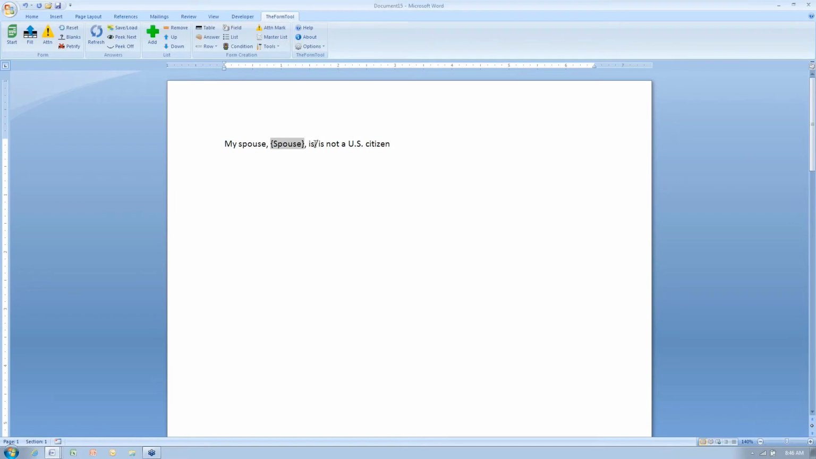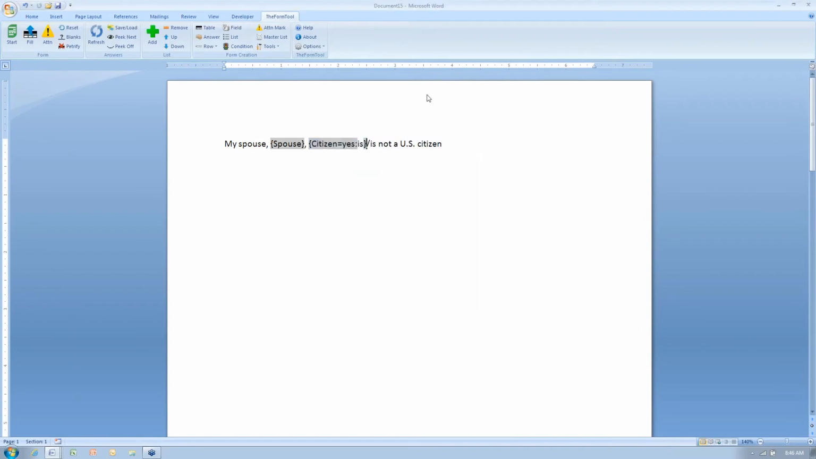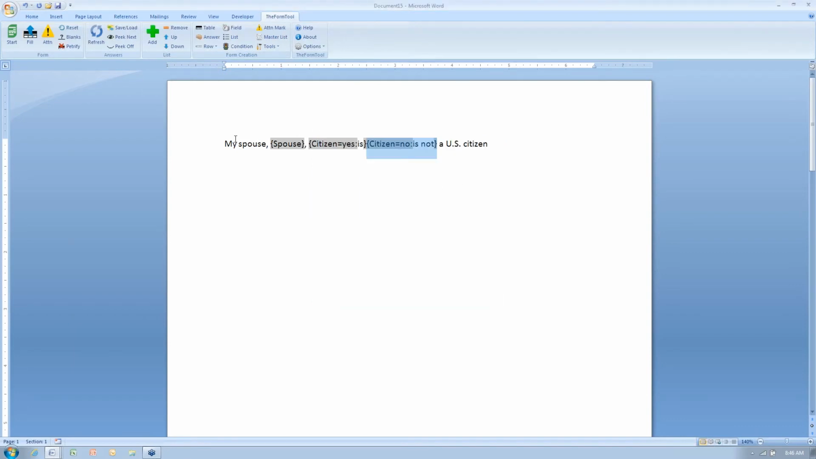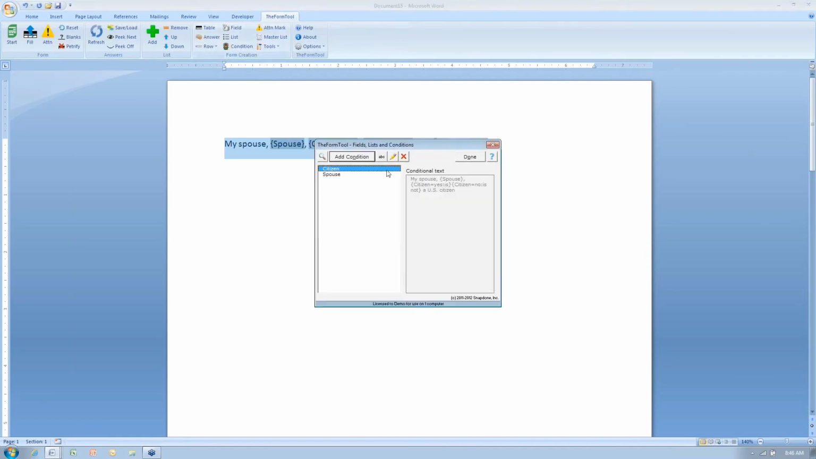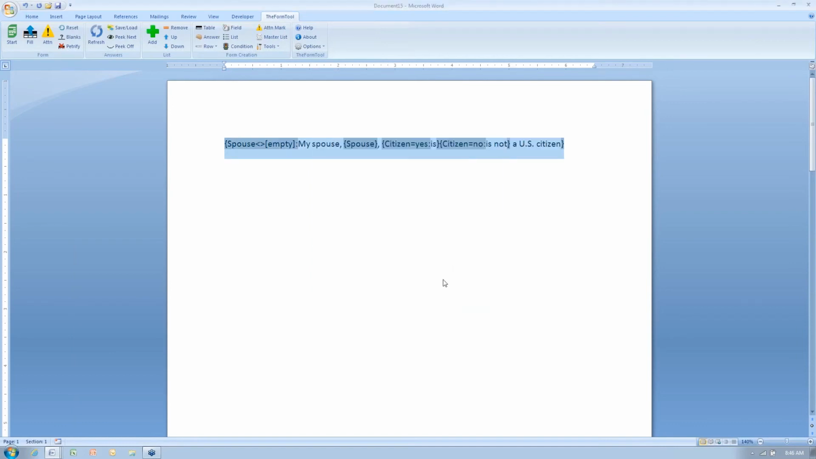I want is or is not to appear, depending on whether or not the spouse is a citizen. So I'll select is and make that a condition for when the citizen answer is yes, and is not a condition for when the citizen answer is no. But then I also want this whole sentence to appear only when there is a spouse. So if the spouse answer is not empty, done.